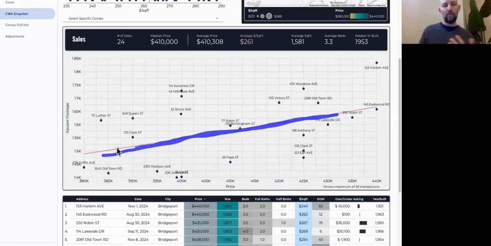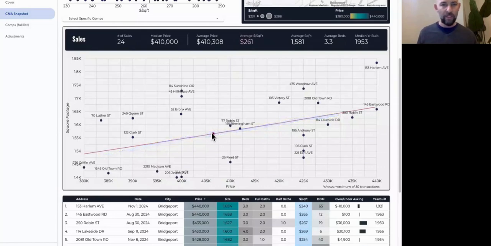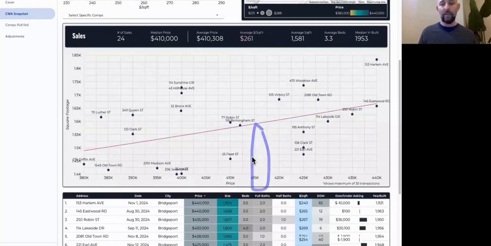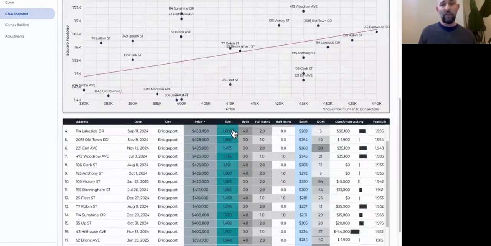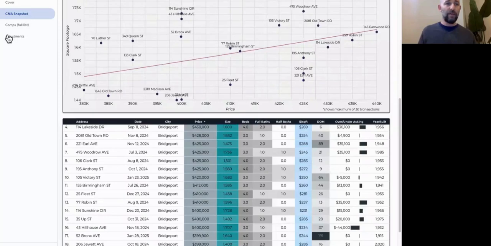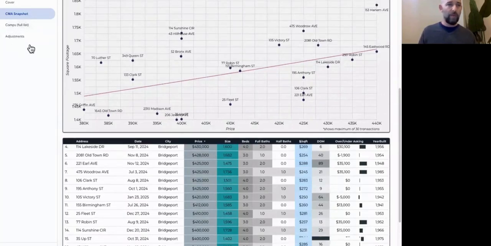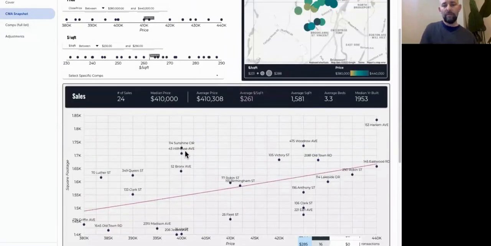And so this is just another way, if you want to introduce this into the conversation, where you can say, hey, following this kind of market at 1,600 square feet, it's going to put us right here at about 415. And so just wanted to point that out, that if you wanted to get a little more detailed, this tool also gets into making adjustments and some other types of questions.